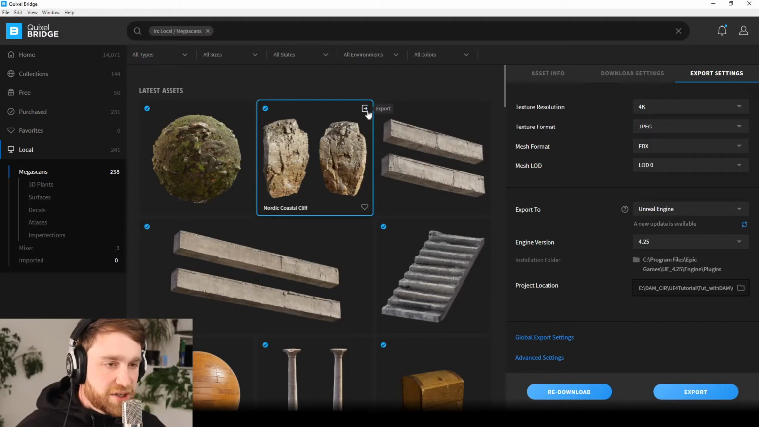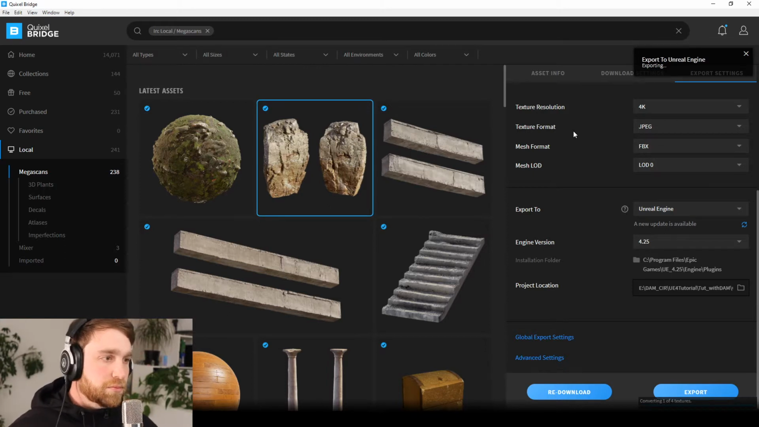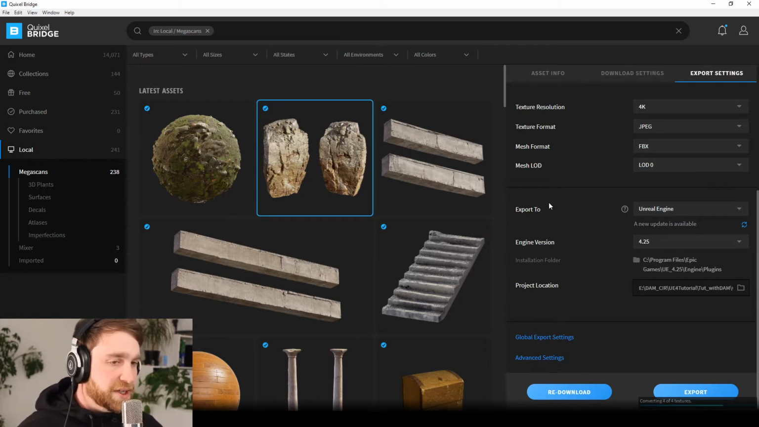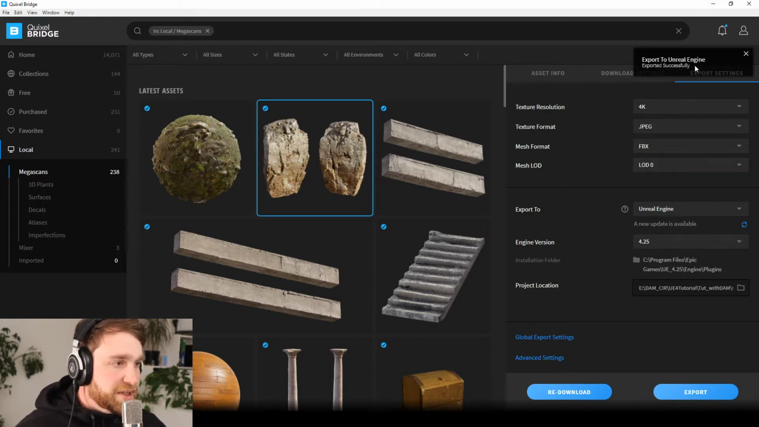So now that we've made that link, we should be able to go ahead and jump back into Bridge, and this little blue export, when we click export, as we see here, it's exporting to Unreal, and it looks like it exported successfully.